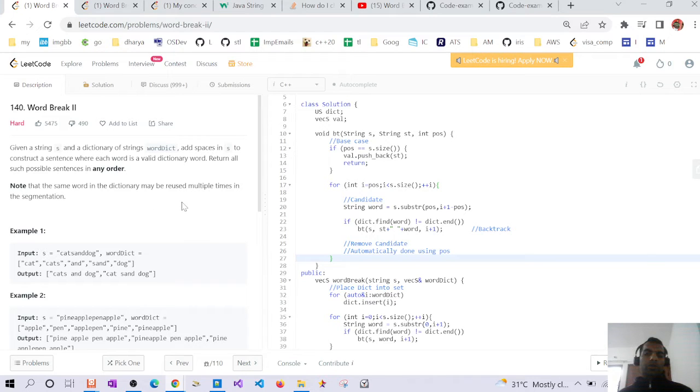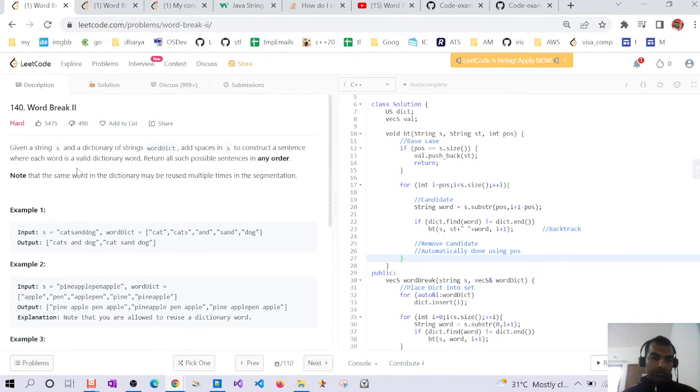So hello guys, we are going to discuss this problem today, Word Break 2. This is LeetCode problem number 140, and the problem says that we are given a string S and a dictionary wordDict. We need to add spaces in the string S and construct sentences in which all the words exist in the wordDict. We have to return all such possible sentences.